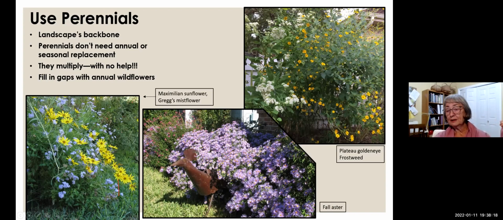And what I've got here, this yellow flower over here on the right is the Plateau Goldeneye, which is a fall bloomer, as is frostweed. So these were together in the backyard. This is fall aster, which just outdoes itself. And in the background, there's some autumn sage. And then over here on the left is the yellow Maximilian sunflower and the blue Greg's mistflower, both of them great butterfly plants.